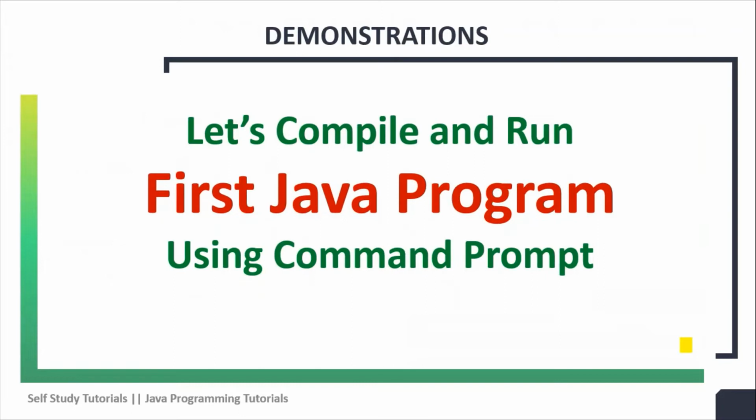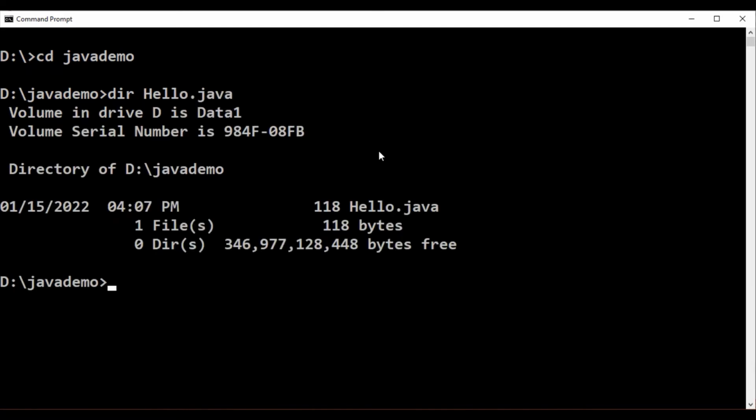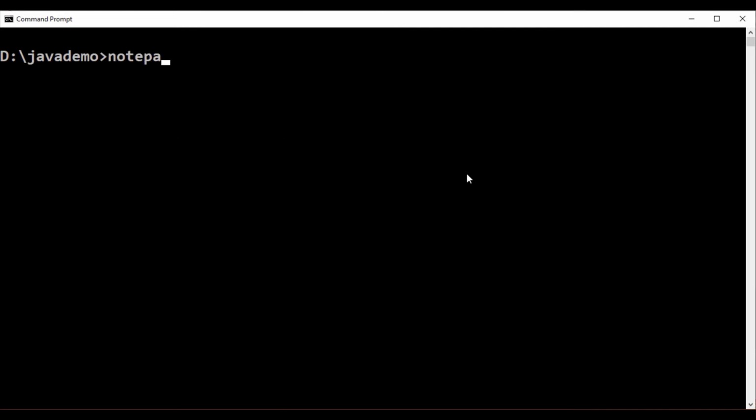Let's compile and run first Java program using command prompt. This is my Windows command prompt. I have created one Java demo folder under D drive, and into this folder I have already created hello.java file, hello.java source program file, just to save our time. Let's see the content of this file.